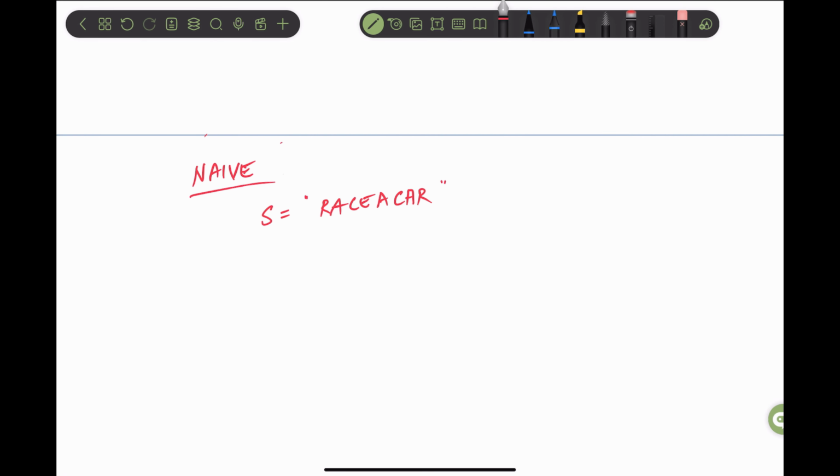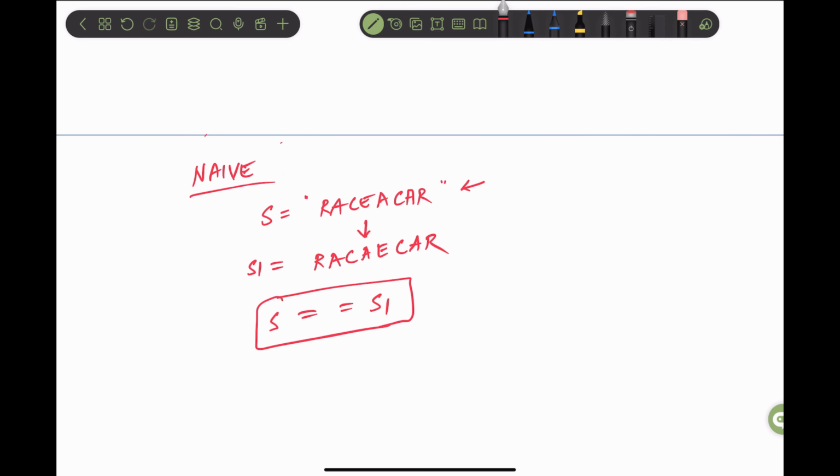For a naive approach, the simplest way to solve this problem is to create a new string S1, which will be the reverse of the S input that is given to us, and then we'll compare if S is equal to S1. So if we were to reverse this string, it would look something like this. And now if we compare S and S1, the output will be false, as there are a couple of characters in the string which are not equal.